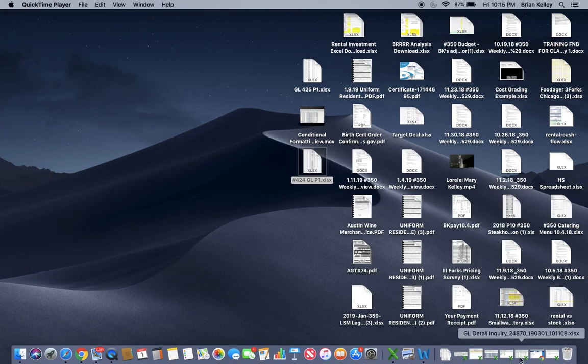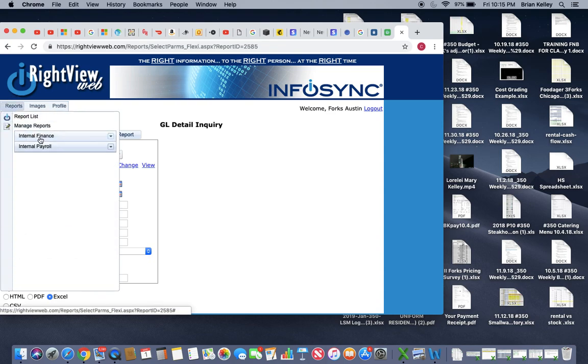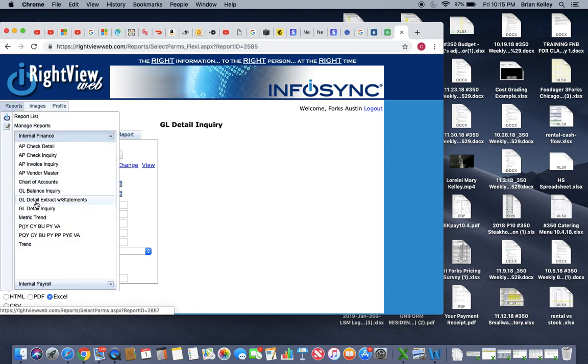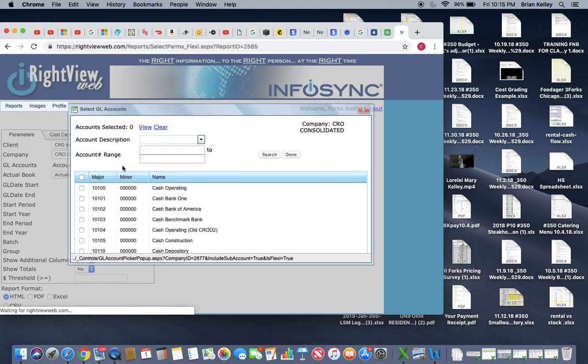And we're going to start off with our reports here. All right, the RightView web report. Once you log into your RightView web portal, reports, internal finance, general ledger detail inquiry is the report you want. You're going to click on that. It's going to bring you to this screen. The first thing you want to do is select the general ledger accounts that you need by clicking change.